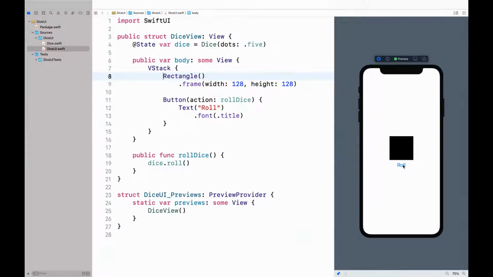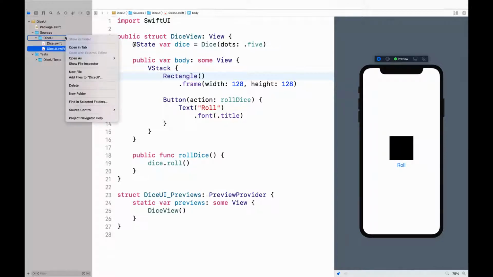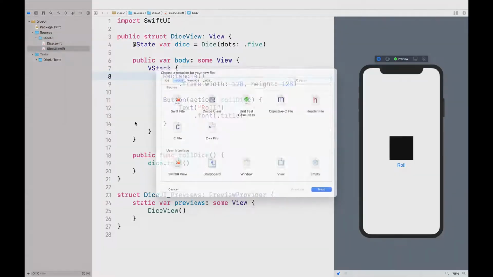But as we can see, there's something missing. Now this package view is showing a black box instead of the dots on the die. When I click the button to roll the die, it picks a new number of dots, but it doesn't display it. Let's fix that. I'm going to create an asset catalog right next to the source code in the DiceUI target.